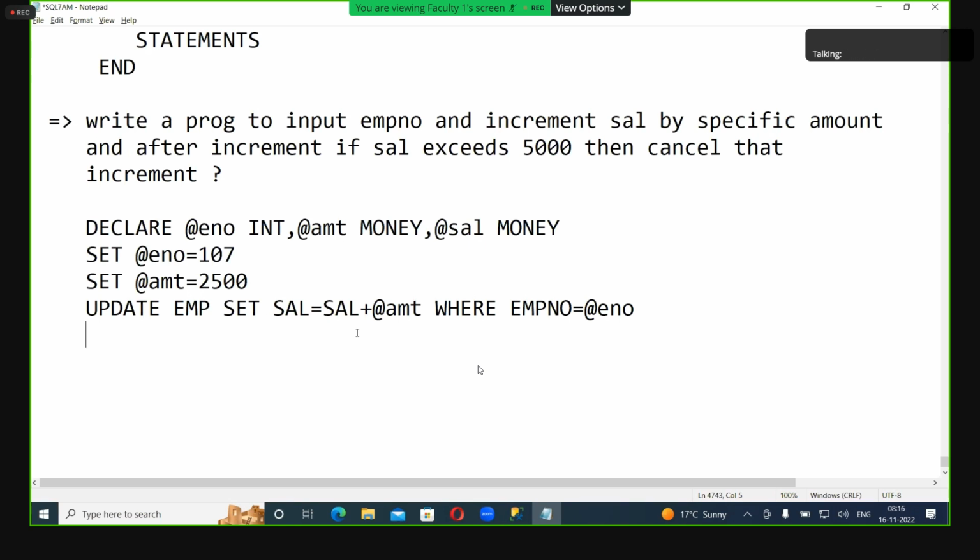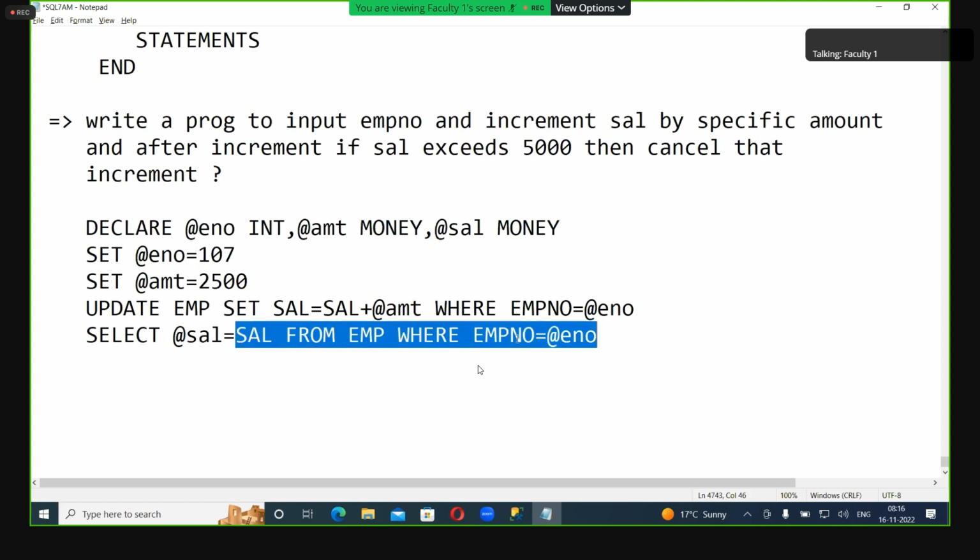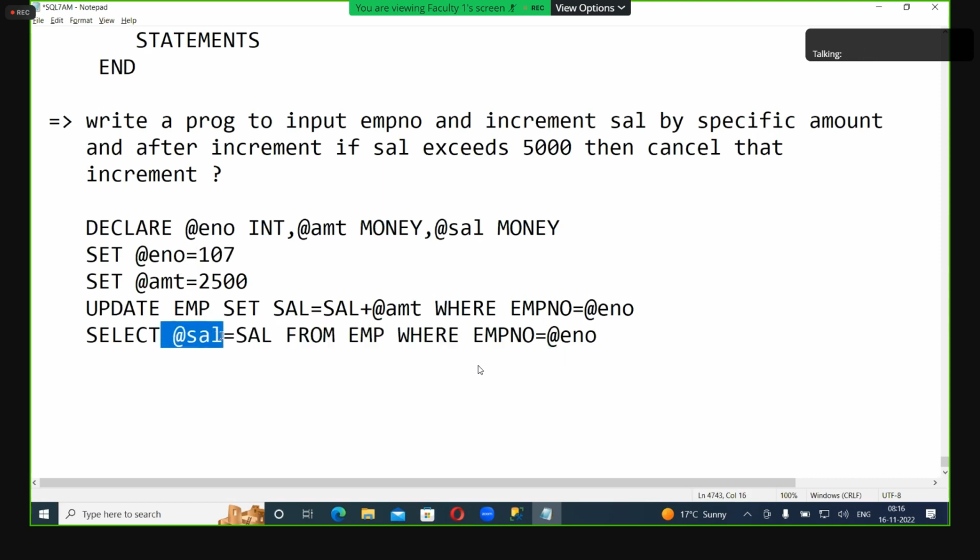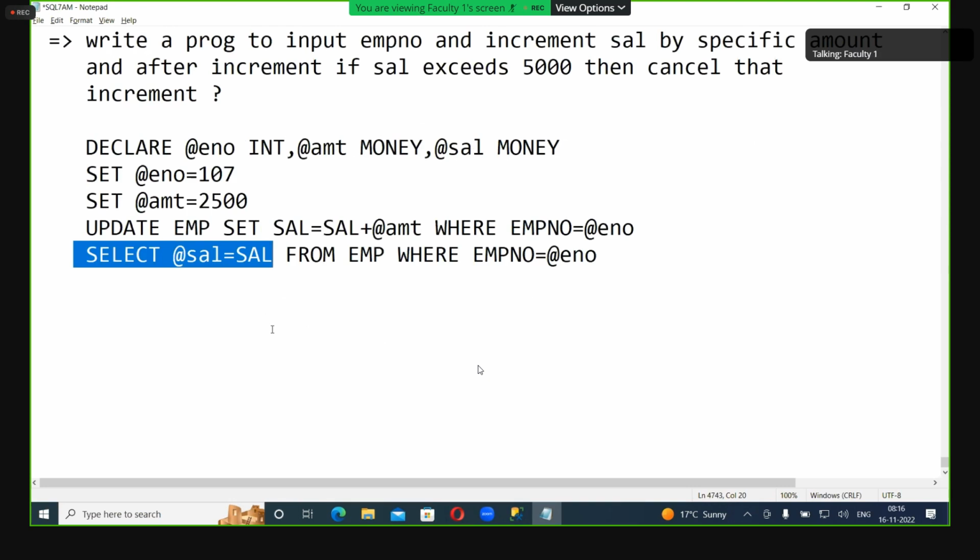How to get the value? Select. Let's see. Select what? Select salary from EMP where employee number equals @ENO, into the variable. So 107's salary is selected, and that salary is copied to this variable @sal. And are you getting the salary after update or before update? After update. That means the select command selects the new salary, not the old salary. New salary.